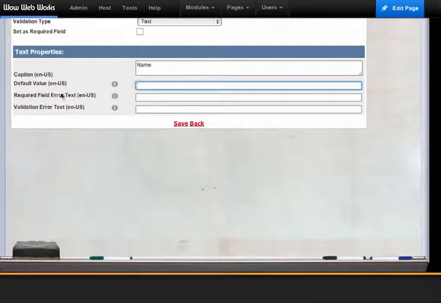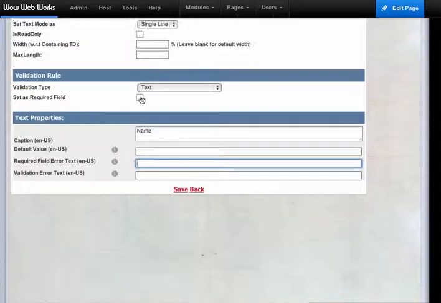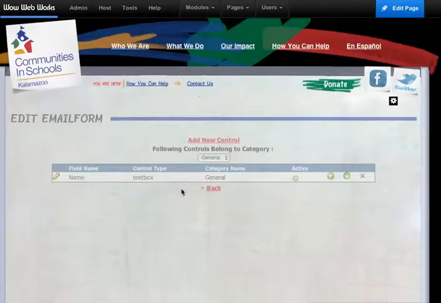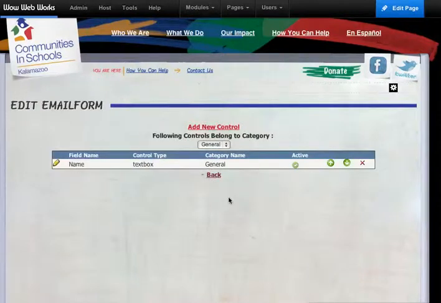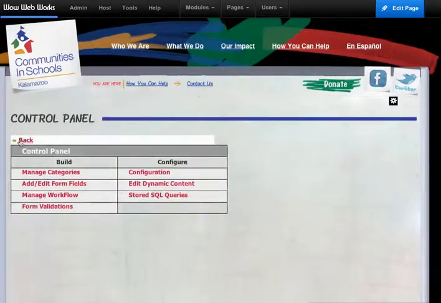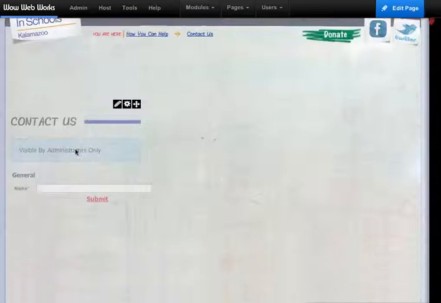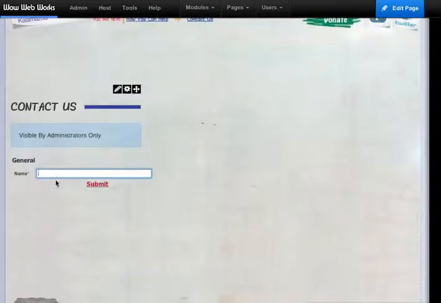And if they commit an error on it, we can also leave an error text, such as this field needs to be filled out if it's going to be required. And of course you want to make this required. We can say must fill in your name. Then we can save. Presto. Now if we were to go back, we're going to see that we have our first form field up here. Just simply type in the name and submit.